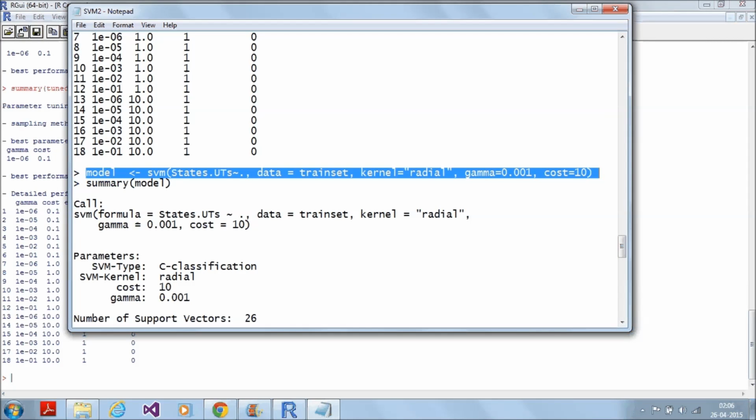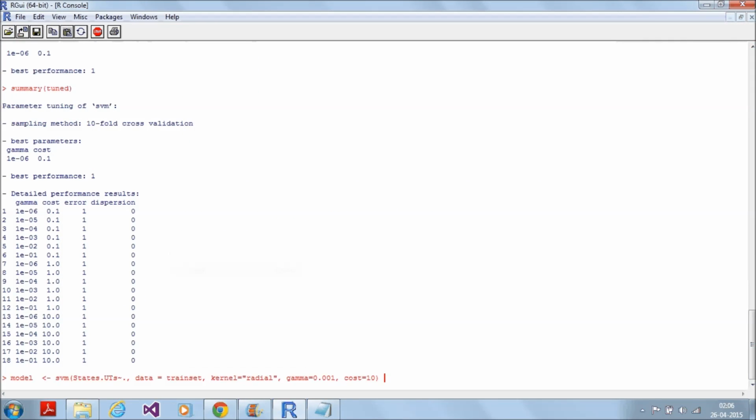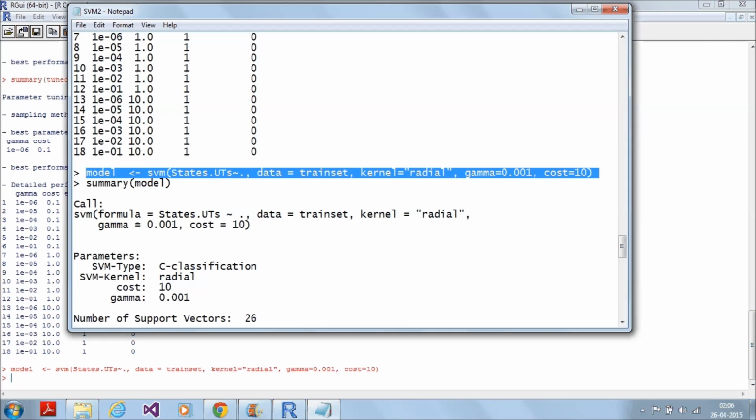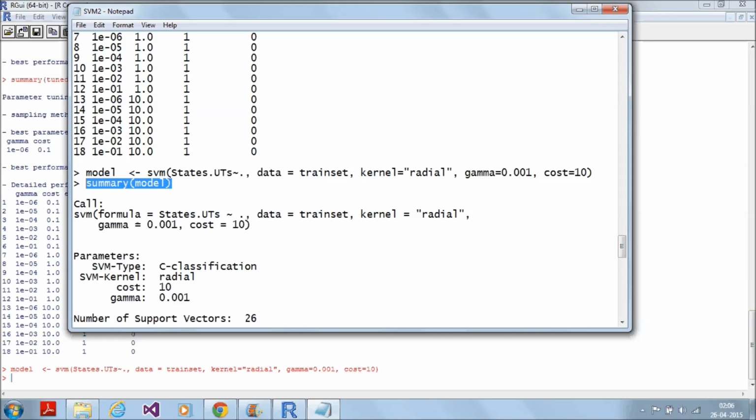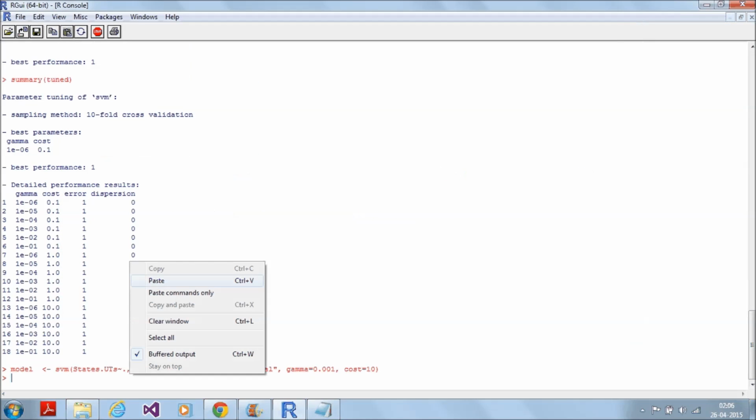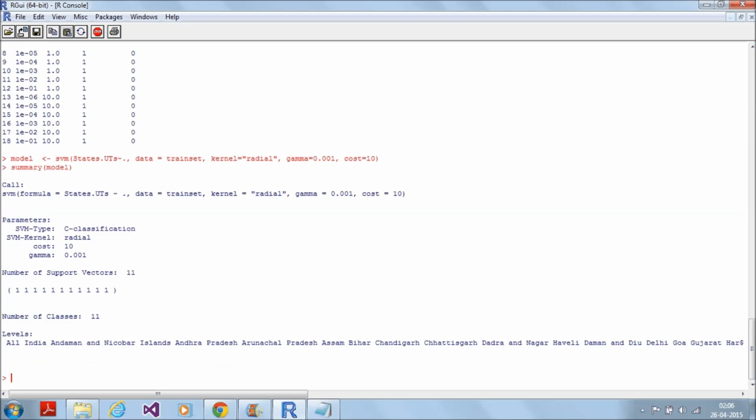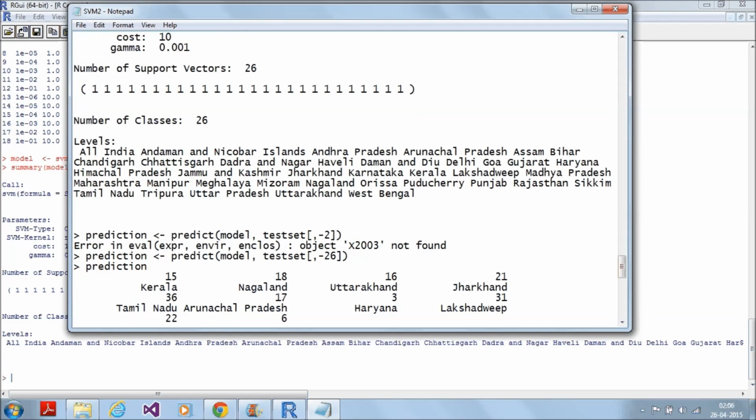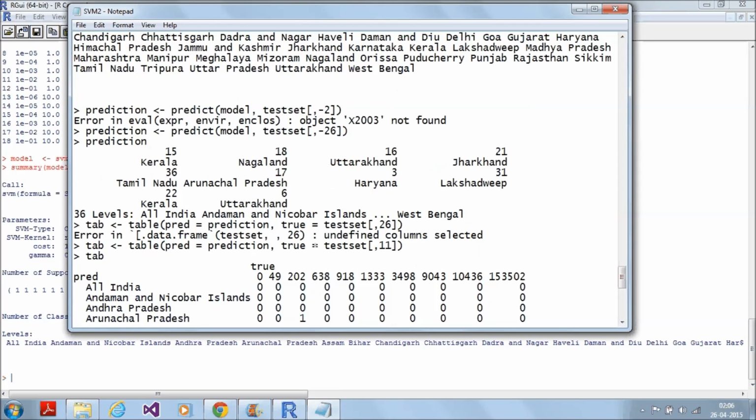Let's do this using the radial model. Classification using the radial model. To get here, let's do summary of the model. This is the training set. So 11 support vectors are there. Radial kernel functions are used. Let's do the prediction part now.